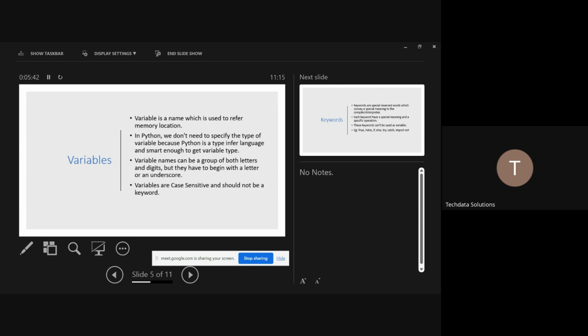Now let's start with actual Python fundamentals. See, variable is the basic fundamental building block of Python. Whenever I say a variable, it is nothing but an address in your memory. So I'll give you an example.